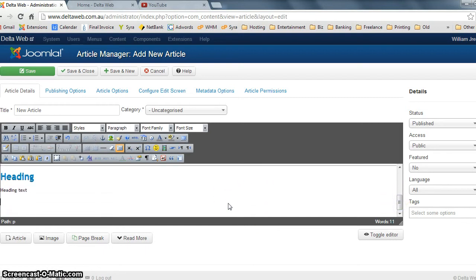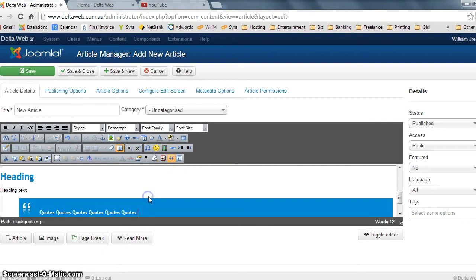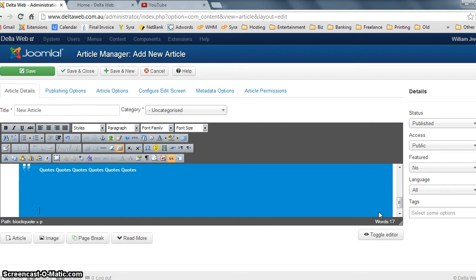For quotes, this is for doing testimonials and things. I just type in your text. I'm just going to use that piece of text for now. Now to make that look quoted, I highlight this. After I highlight it, I just put block quote, and then it converts it into a little quote, like so.